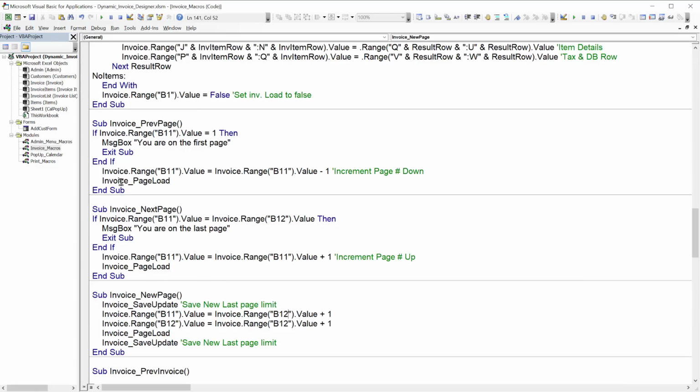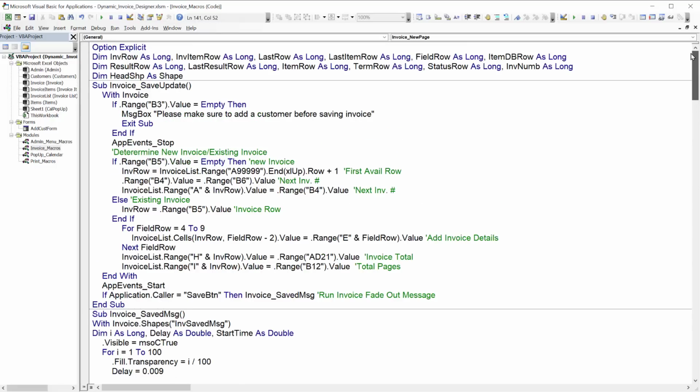Now let's go into the invoice macros. The invoice macros where we're going to save, update, load. That is going to be it, along with the print macros. So we've got just a few others, not too many. And then let's go ahead and start up. We've got the invoice rows long, invoice item. We've got a long variables here. I'll go through them as we work through the application.